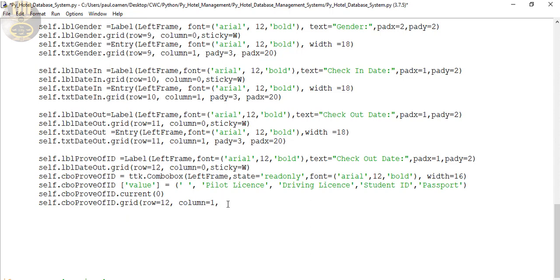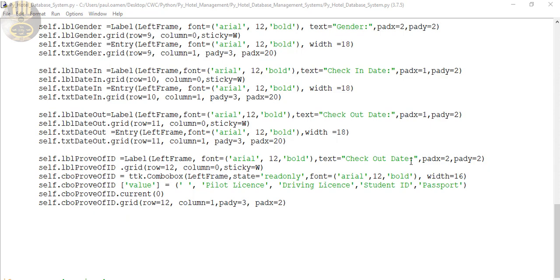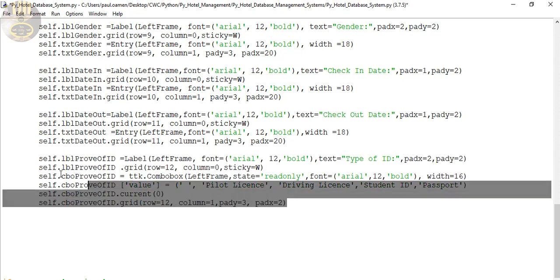And let's get it padded. I'm going to pad it to the Y axis. I'll make the value 3 for now. I can always change it. And the X axis, I'm going to make that 2 and close that up. Okay, let's change this to type of ID there. So that should take care of the combo box.